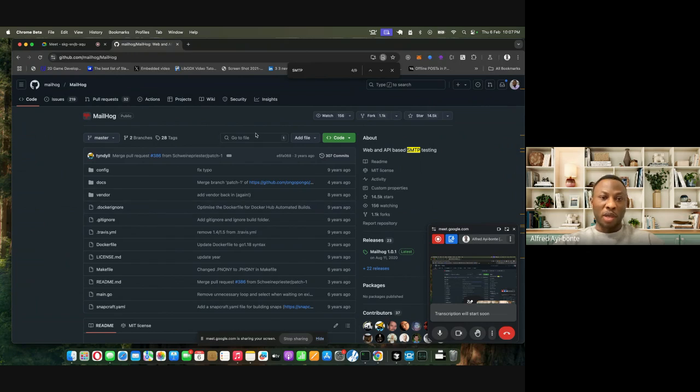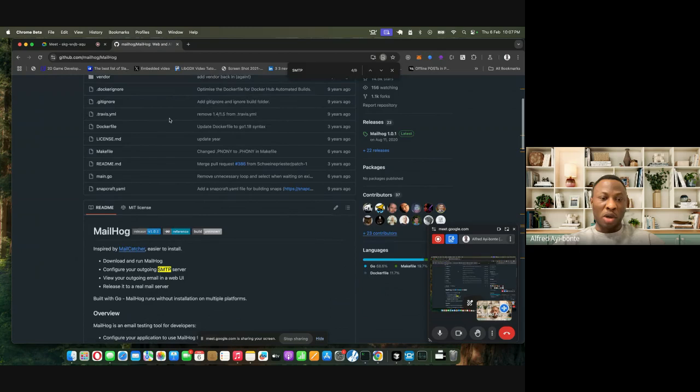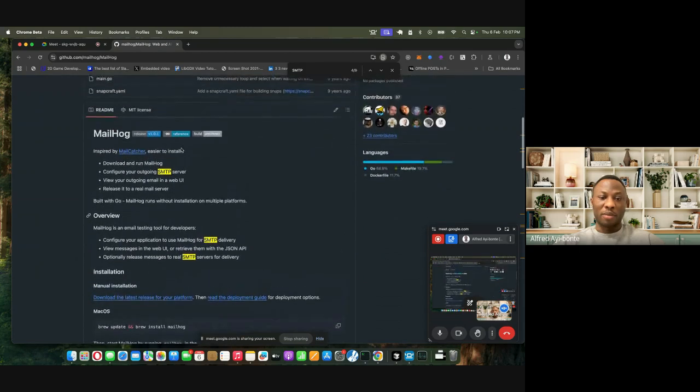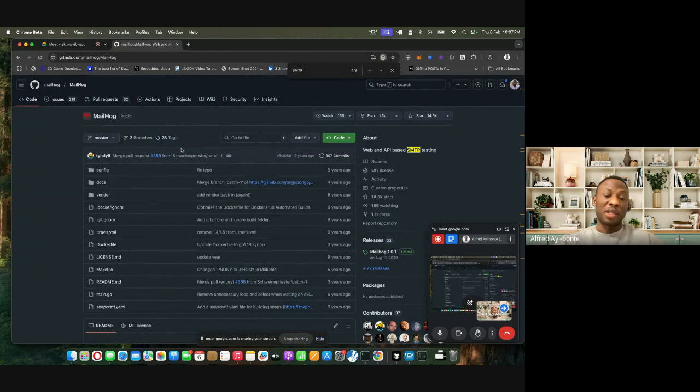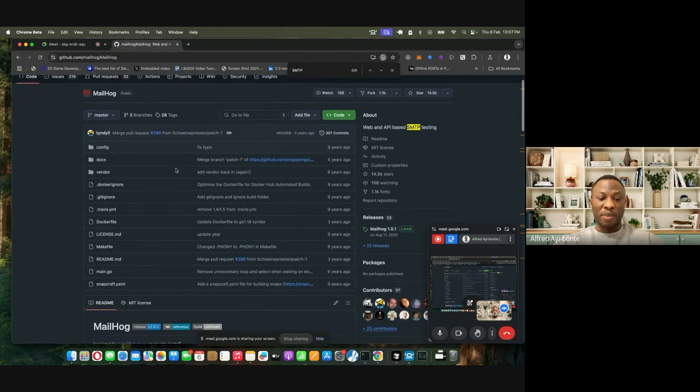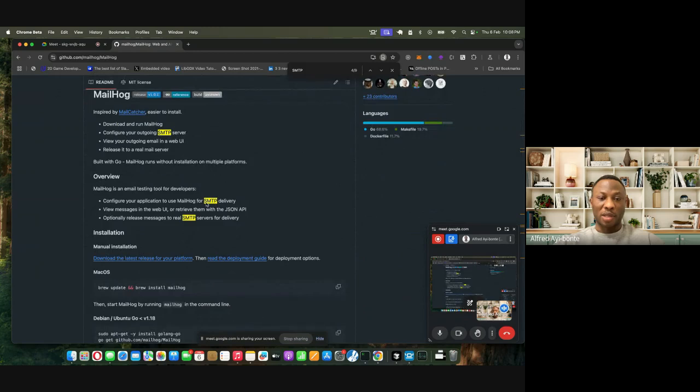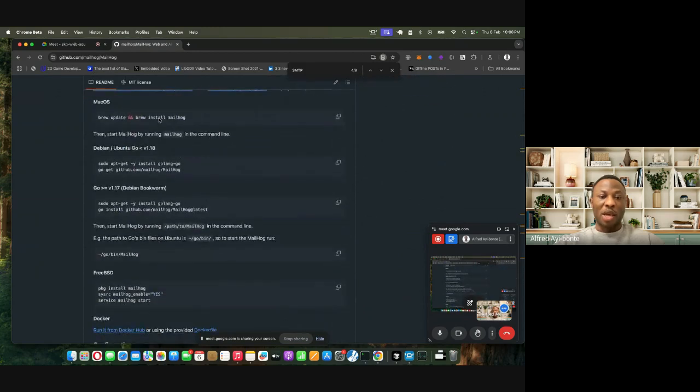Today I'm going to be talking about MailHog specifically and how to connect it with your Keycloak. Right, so what is MailHog? MailHog is basically a server that allows you to receive emails, mostly for development purposes. It has the SMTP ports and it has the HTTP ports where you can read emails.